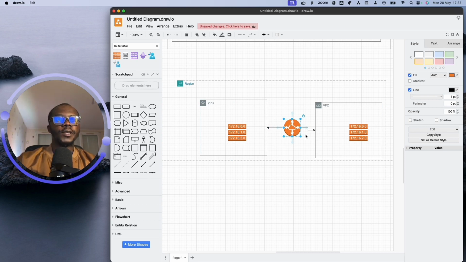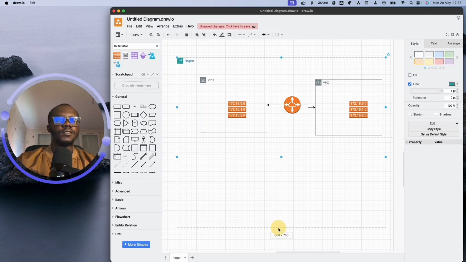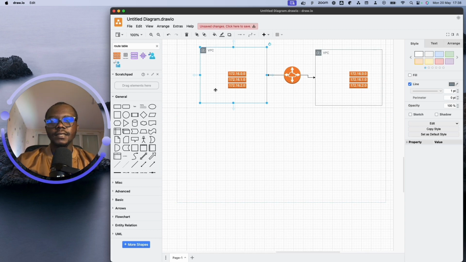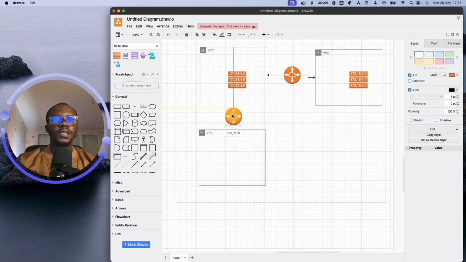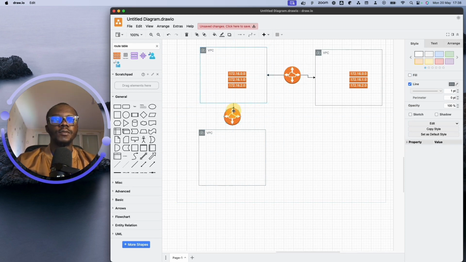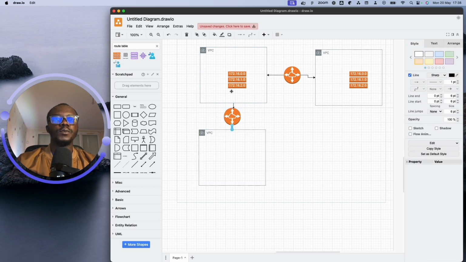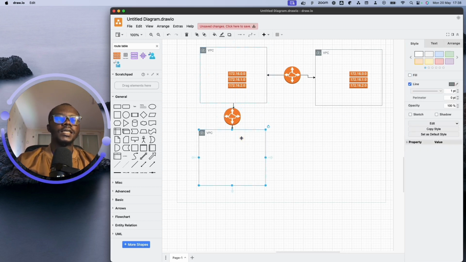The only drawback with VPC peering connections is that they are not transitive, which means that if you have three VPCs, for example, with a VPC peering connection between VPC A and VPC B, and another between VPC A and VPC C, then it doesn't mean that VPC C can automatically communicate with VPC B. It doesn't work that way. You also need to explicitly create another VPC peering connection between VPC C and VPC B. So VPC peering doesn't support transitive peering connections.